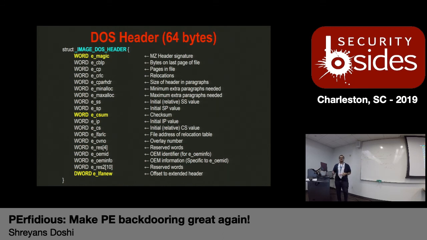e_magic is the MZ signature that we see at the beginning of any PE file, right? This basically identifies that this file is a PE file and it can run with the help of the Windows Loader, right? Checksum. Checksum is basically the checksum of the PE file. This is one of the first checks that you need to make sure of: that the checksum of the PE file is the same as the checksum mentioned in this particular field. That basically tells you that this file has not been tampered with, right?